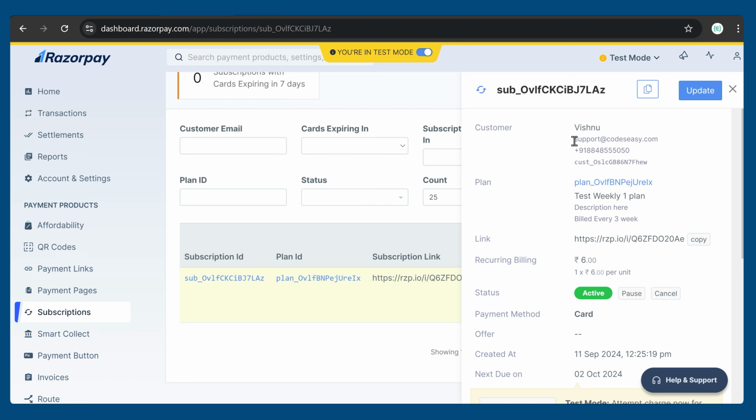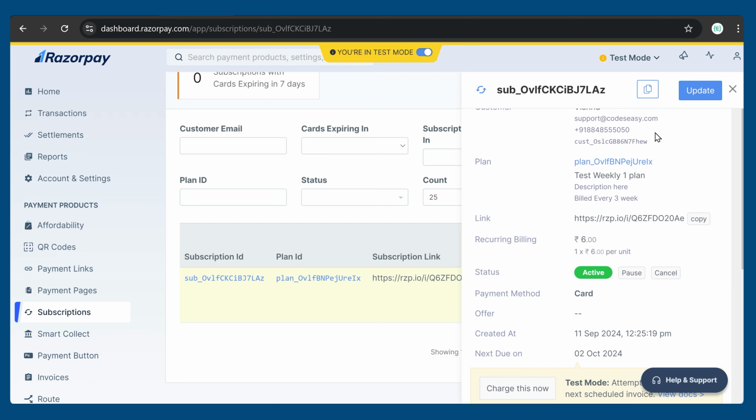We can see the customer is also created here. Hope you remember that we entered these details. In our case, it is entered by the customer, after redirecting the user to the payment link. So a customer is created automatically. And then you can see the plan ID and all the plan details and the URL.